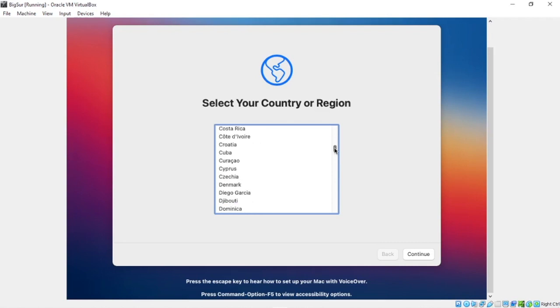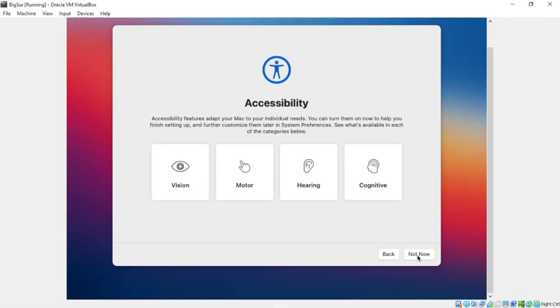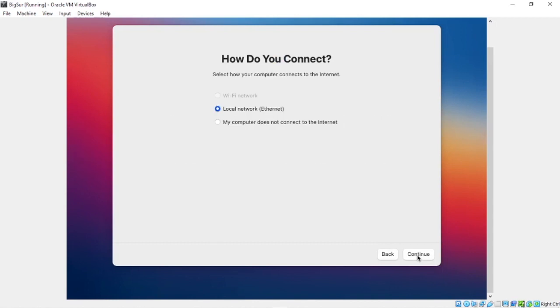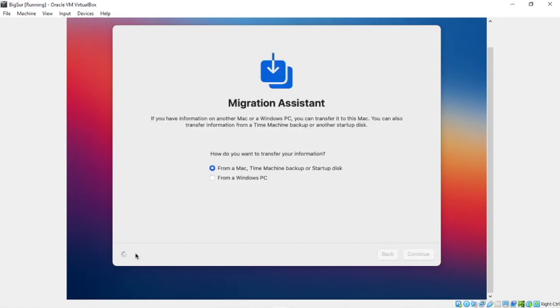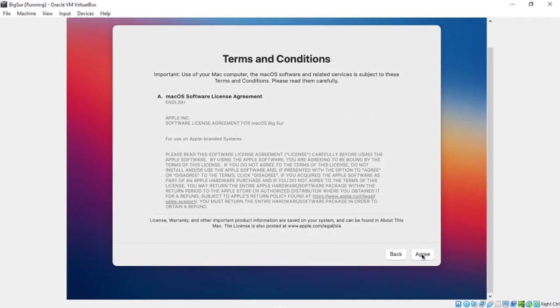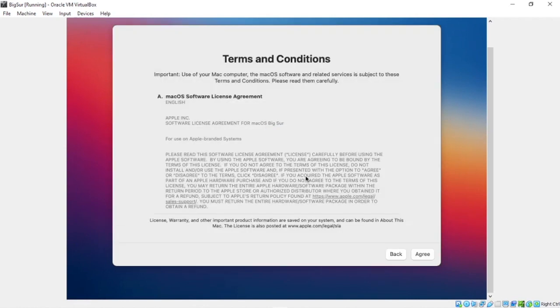So you click on your country. In my case, it's Nigeria, so I'm going to click on Nigeria. Click on continue, continue. Now when you come here, you want to set up your local network, so you can be able to access internet on your virtual machine. Continue, continue, continue. You agree to the terms and conditions as usual.